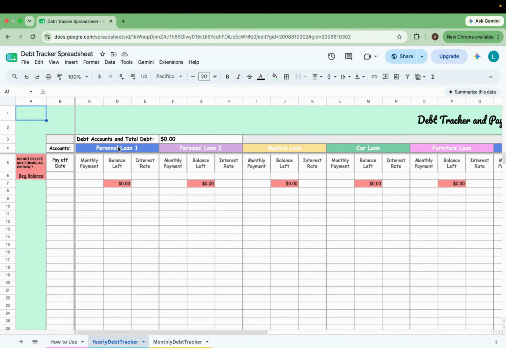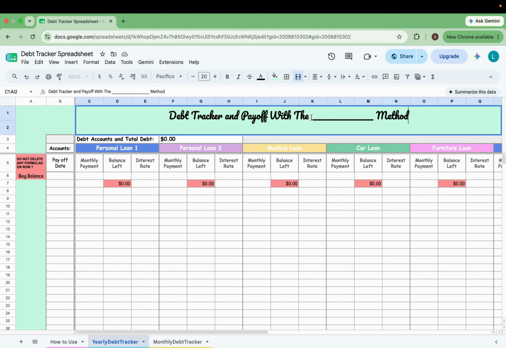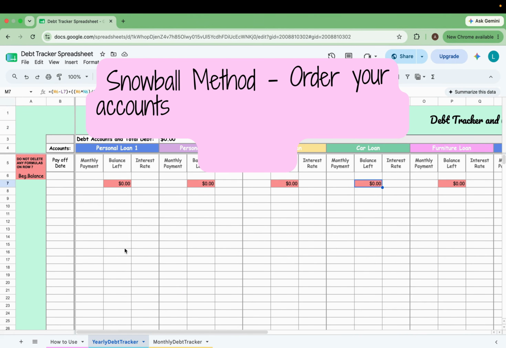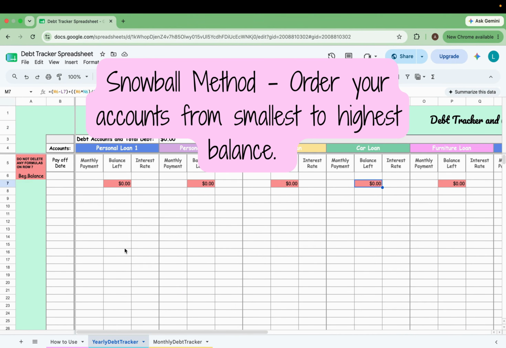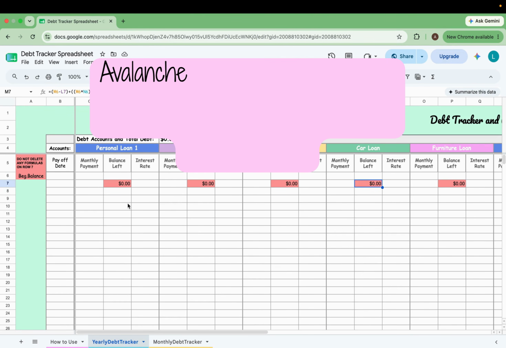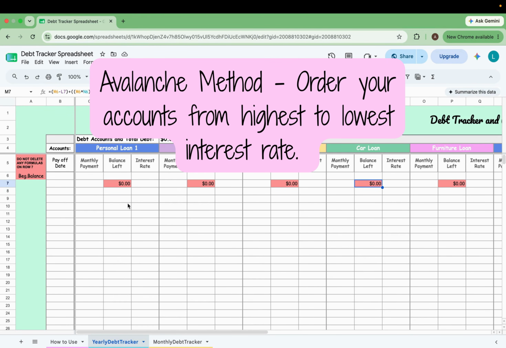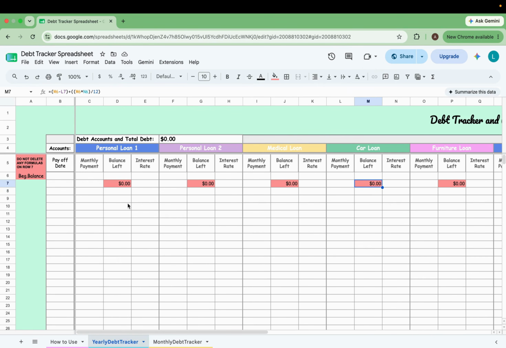First you're going to decide whether you will use the debt snowball method or the debt avalanche method. Once you decide, you're going to write the name here on cell C1. The snowball method is when you enter your accounts in order from smallest balance to largest balance. The avalanche method is when you enter your accounts in order from highest interest rate to lowest interest rate.